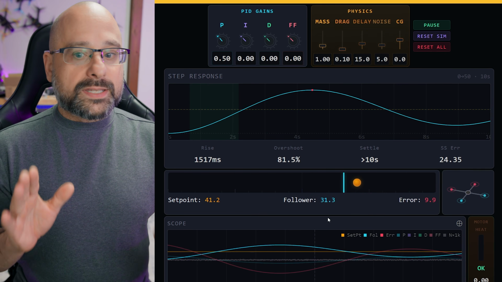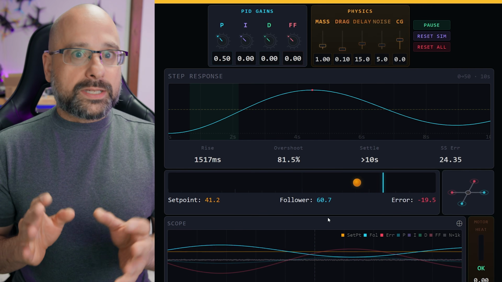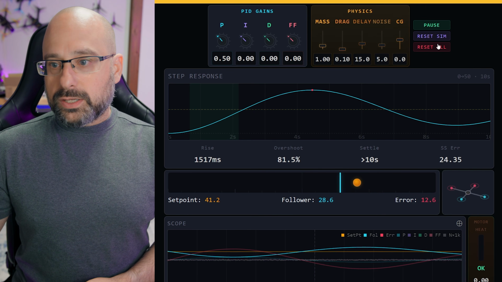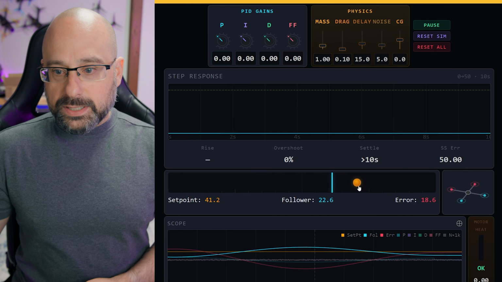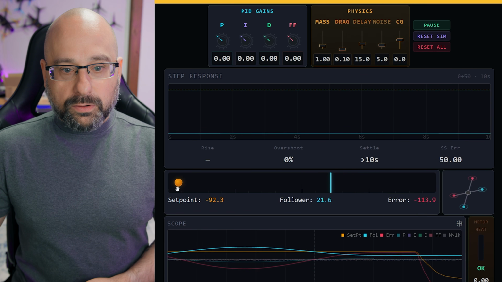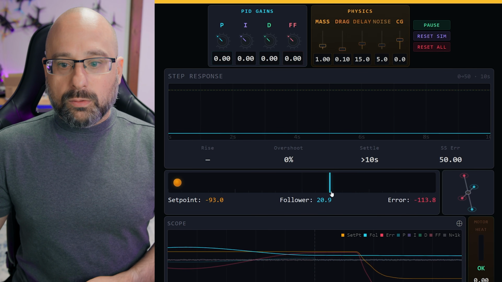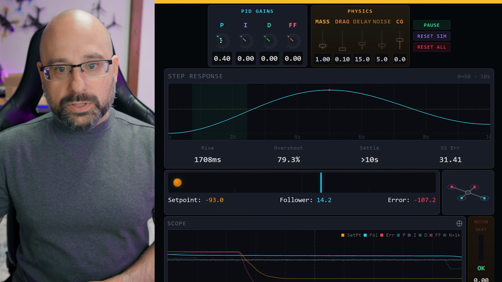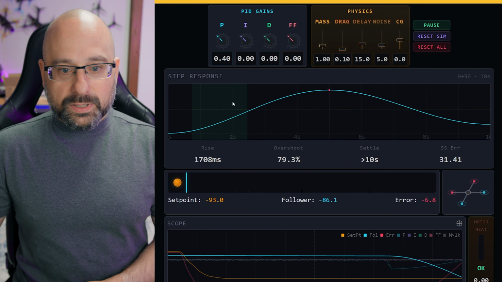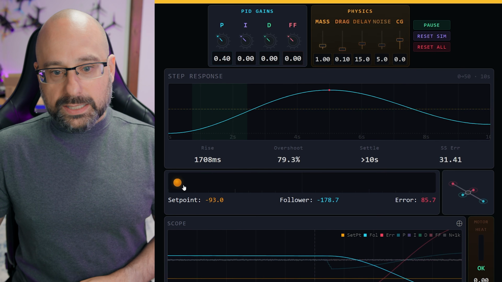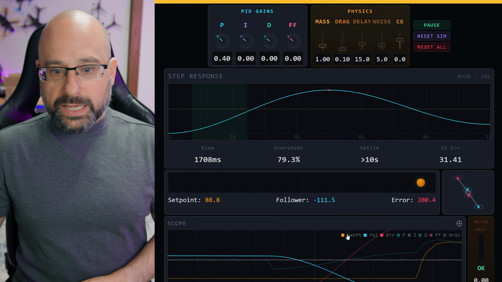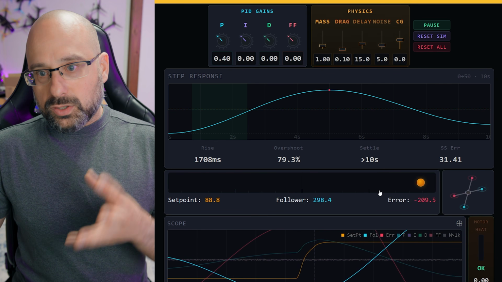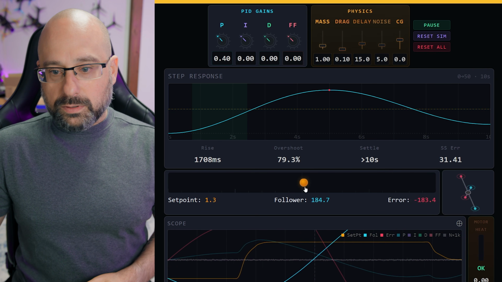Now the way it works is that the further the follower is from the set point, the harder the P term pushes. So if I take this back down to 0 and I move the follower far away from the set point, what we should see is that it accelerates harder. We'll just raise that just a little bit. Our P gain was a little higher there, so that's also going to make it accelerate harder. But the further it is, the harder it's going to accelerate and the faster it's going to accelerate to get back to that set point.